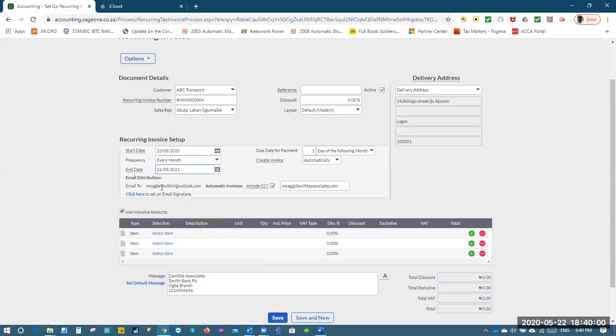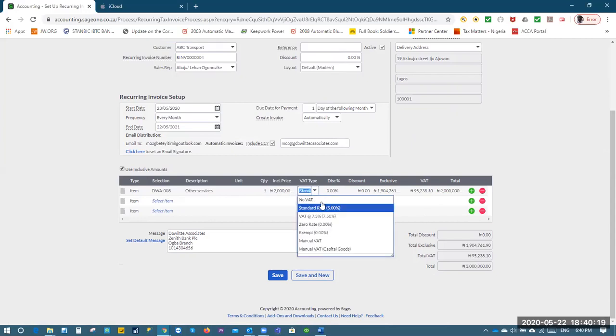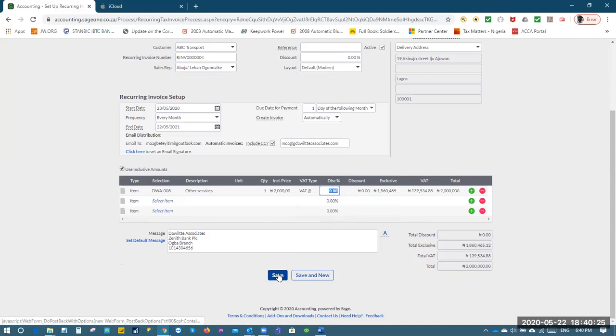Email to this email address. Copy this email address. All right. So let's say services. Service is say 200,000 or 2 million. That is at 7.5 per month. Okay, so all you need to do is click on save.